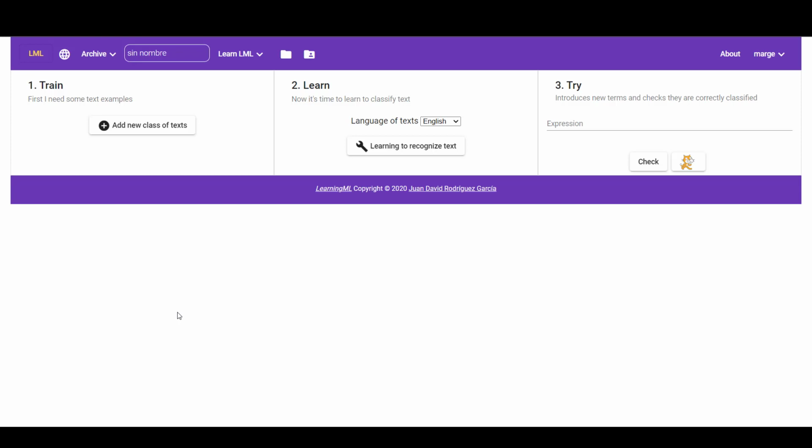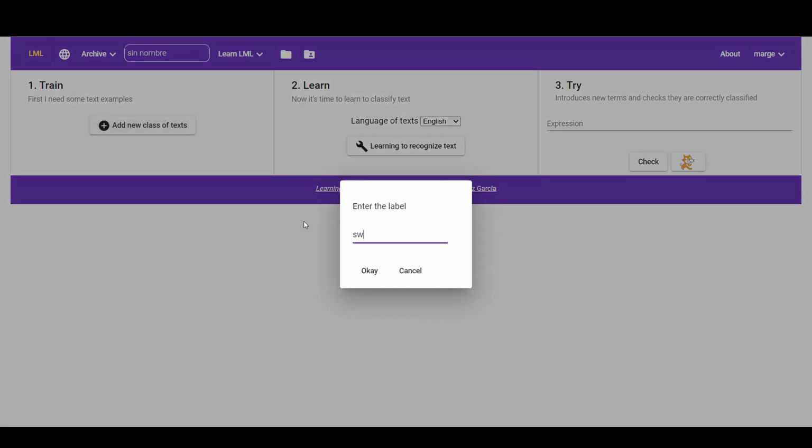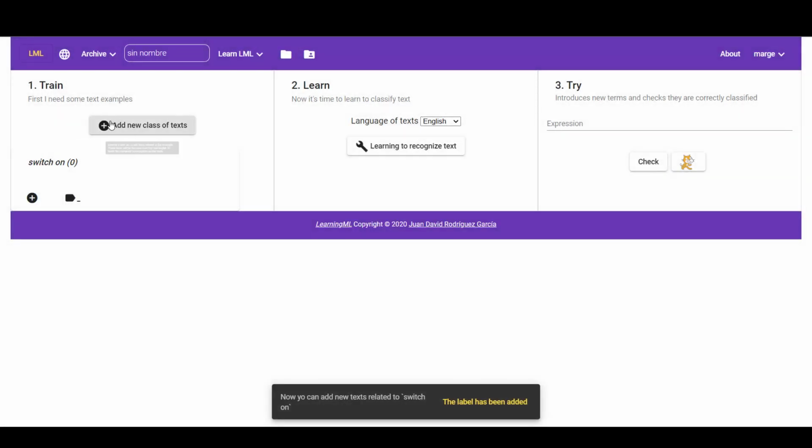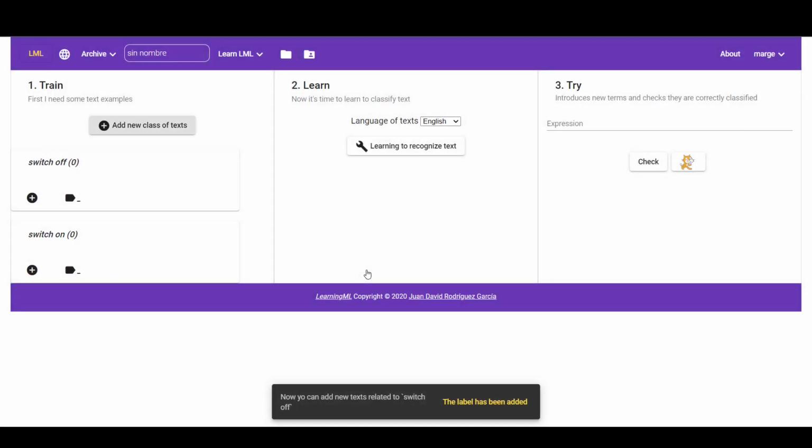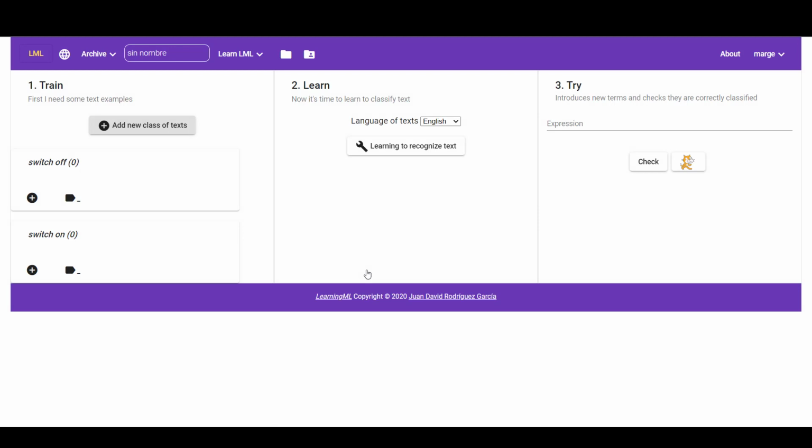So let's start with the first step, adding our training examples, the data that will be used to train the model. So we add two classes: a first one called switch on and a second one called switch off. And now we add some examples. Let's add 4 sentences for each class, and let's mix it up a bit and give several variants. So let's start with switch off.